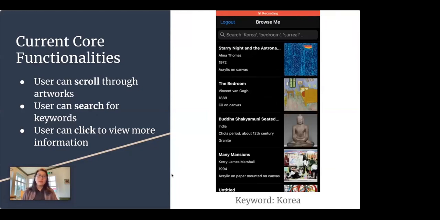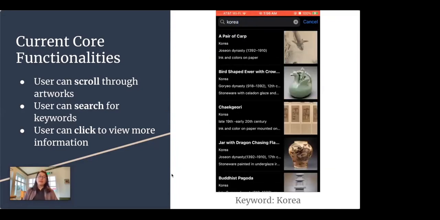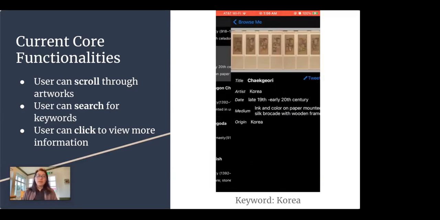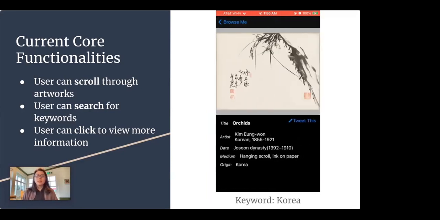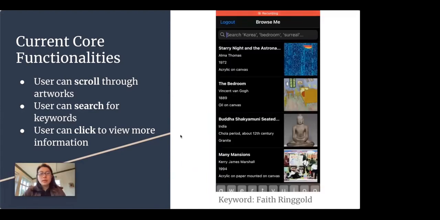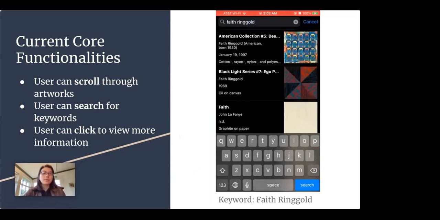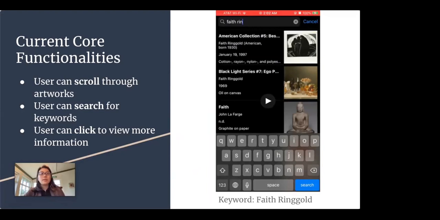So in this video, I am searching for the keyword Korea to look at any art that was created in Korea in various dynasties, and also artworks that were produced by a Korean artist. So here I search for the artist Faith Ringgold, and to my surprise I found that there are only 3 artworks of hers collected in the Art Institute of Chicago.